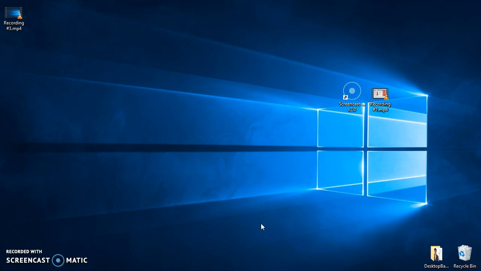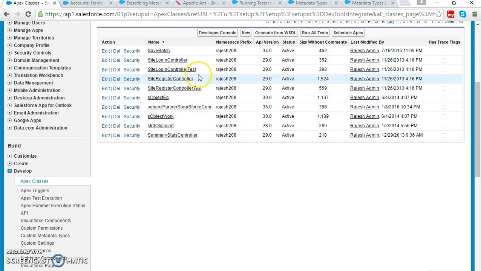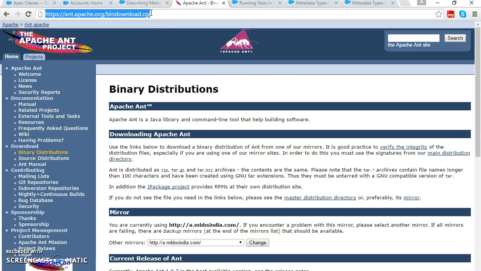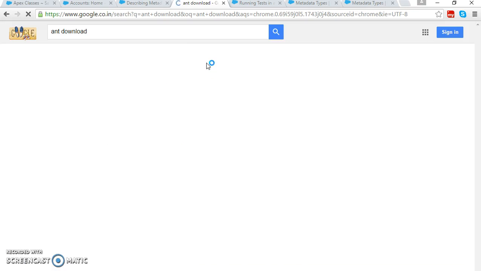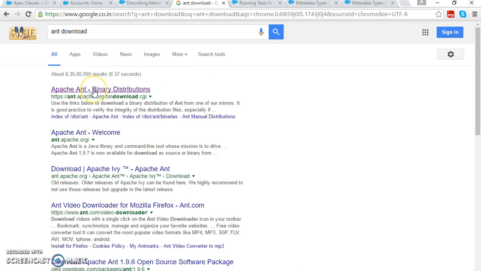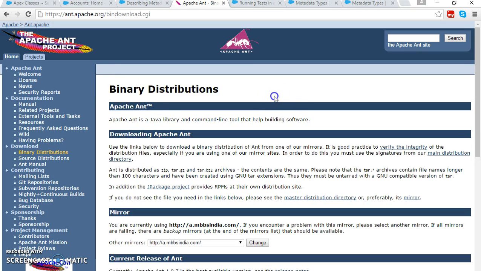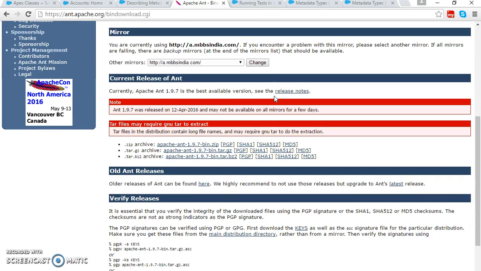Okay, let's start with how we can deploy the code and what the prerequisites are for that. First, we need to download Ant, which can be downloaded from this site, Apache Ant. Ant is from Apache, and we need to download this zip file.